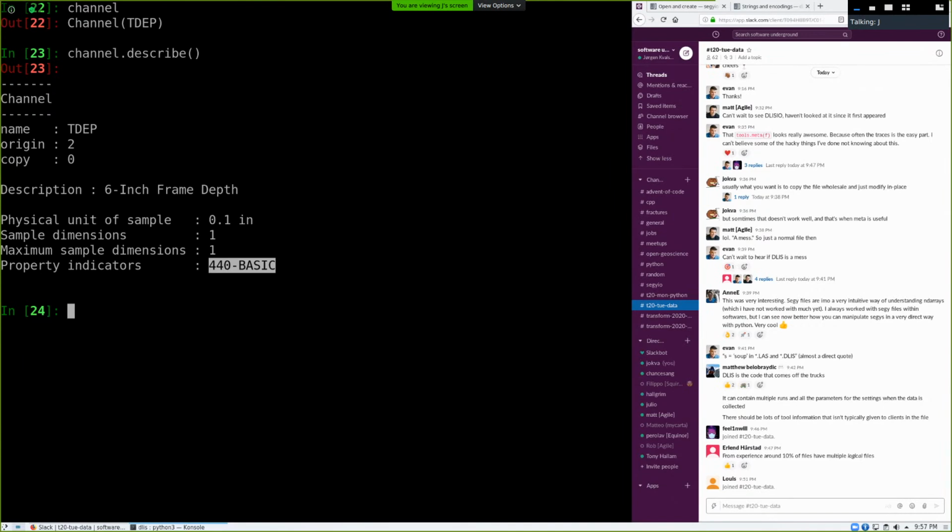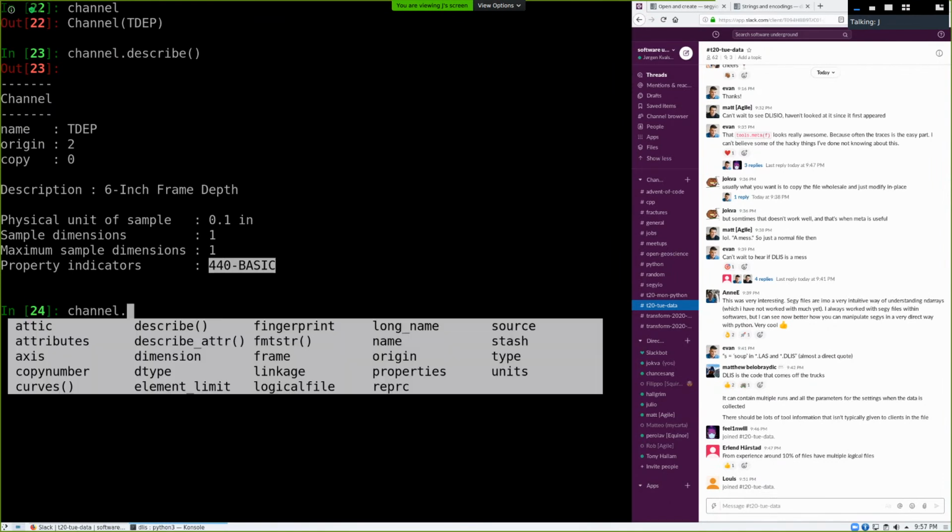This you can do for virtually any object in dlisio. If you look at the channel object itself, it has a lot of methods. Some of them are internal, some of them are not. If they are internal, they're either not documented or they're documented as such.